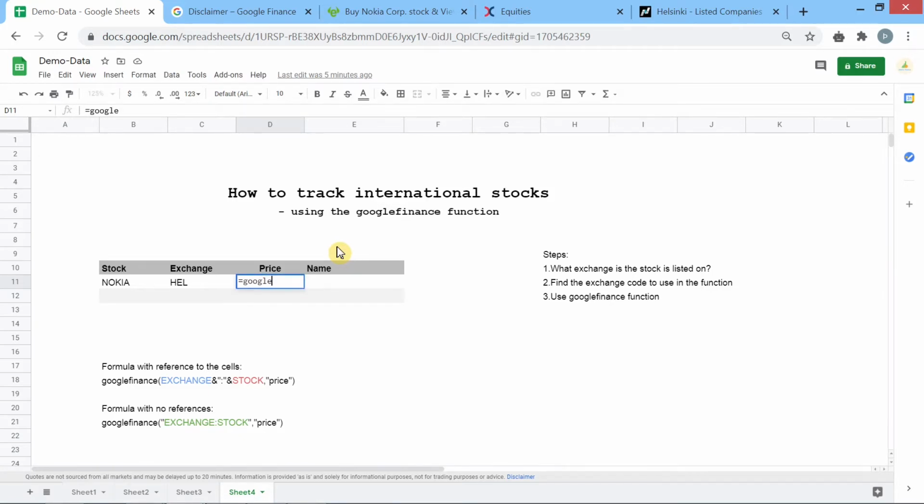So we put in Google Finance, open up a bracket, and now we reference the exchange cell. Now we put an and sign. And the and sign combines strings. So we're combining it with the colon. And we put another and sign, then Nokia. So basically what it's saying is HEL, and then the colon, and then Nokia. And then we put in another quotation marks and put price in it. And now we can close it and hit enter. So now we get the price up.